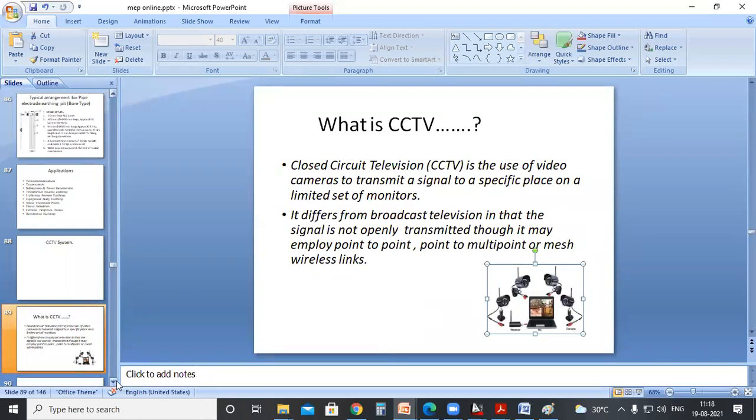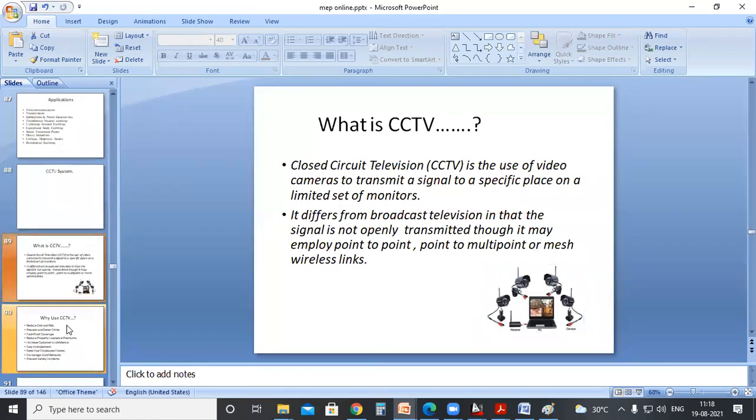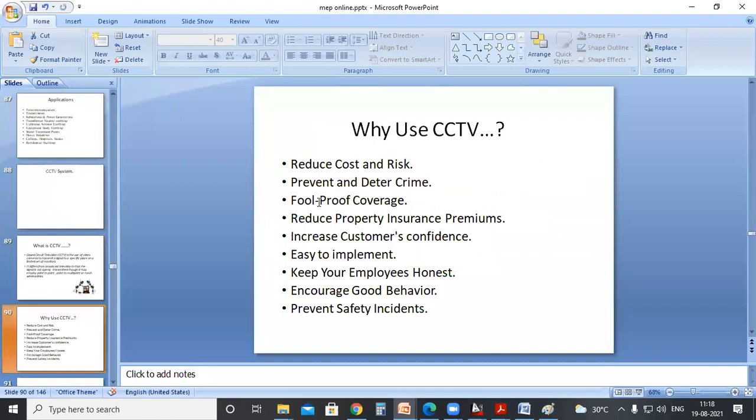So what shall be the specifications of a camera that we need to understand for a bullet or a dome camera? So what is a dome camera? I'll show that. Before that, we need to understand why use CCTV. It is to prevent and deter crime, foolproof coverage, and reduce property insurance premium. These are the importance of providing CCTV.